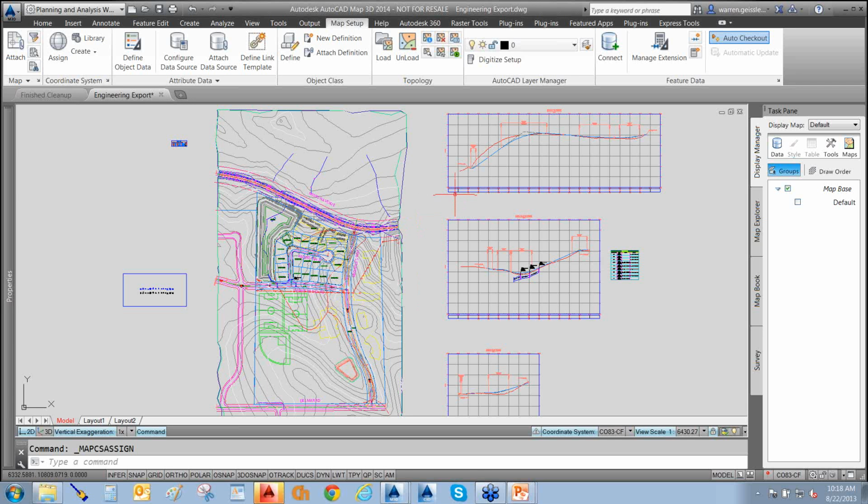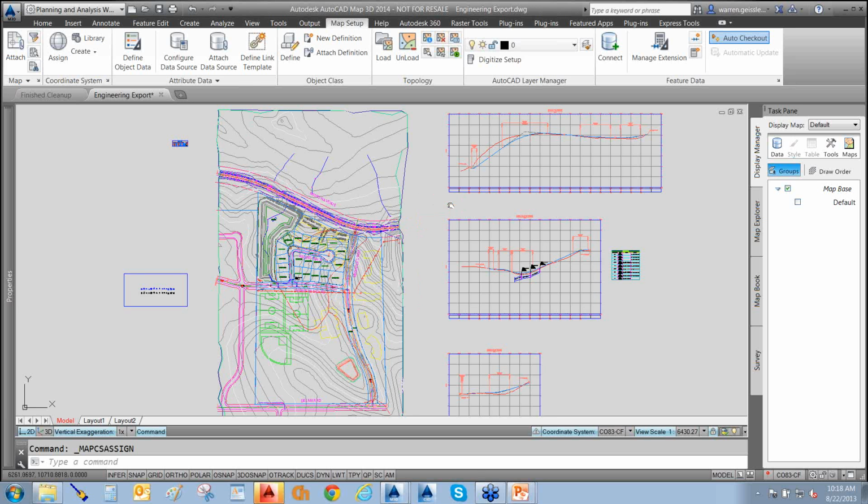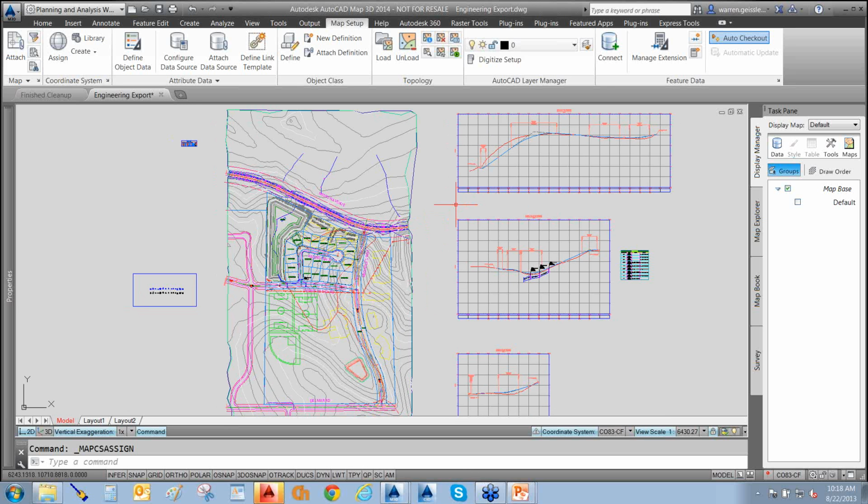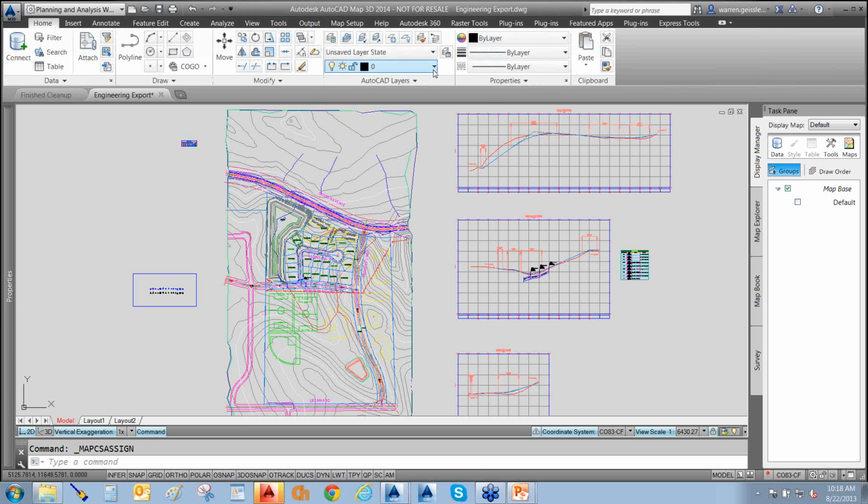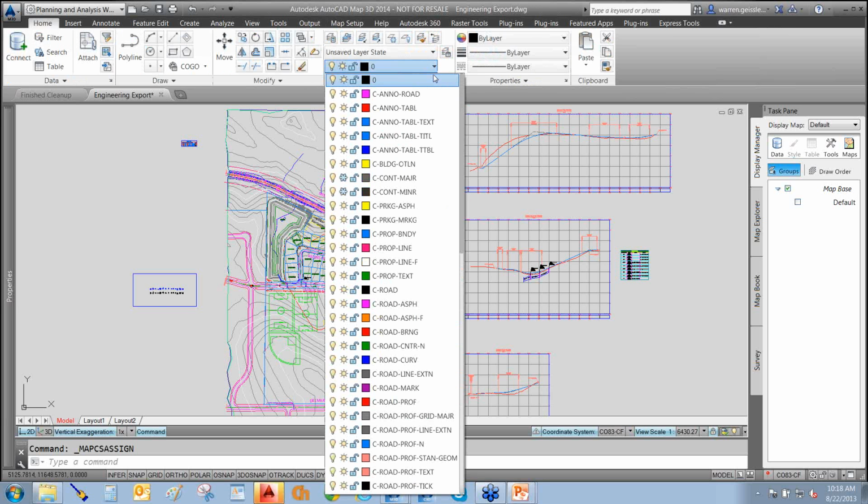Step number 2, clean up your drawing. You do not want, nor can you, place all of this information into a GIS database. A lot of this stuff is junk. So I've got to go through and clean up all of my layers, and figure out which layers I want and which layers I don't want.